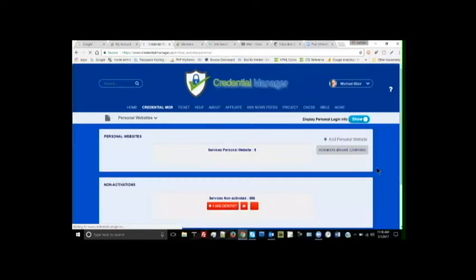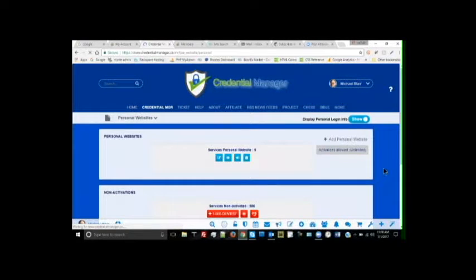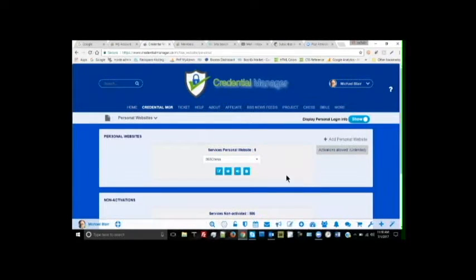It'll refresh the screen, and I just come back to the personal website area. I'm doing it this way instead of the back button so that you can see that it did activate the Google website. So now Google is activated along with cool text, and it's really pretty much that simple.